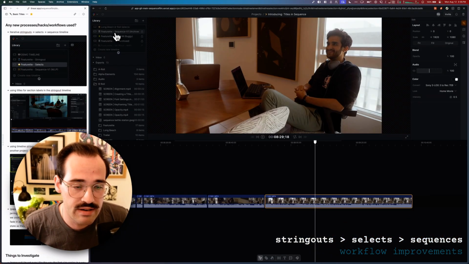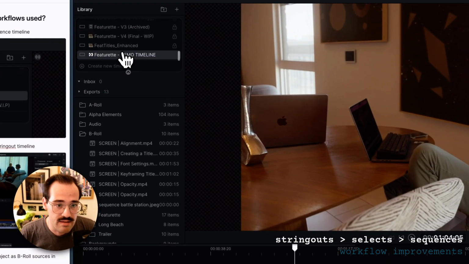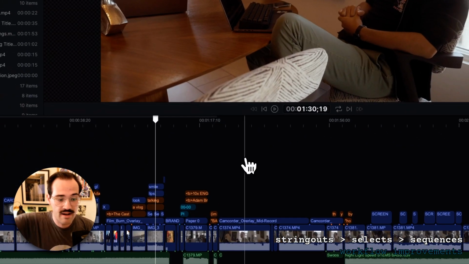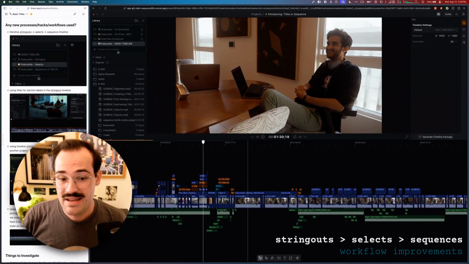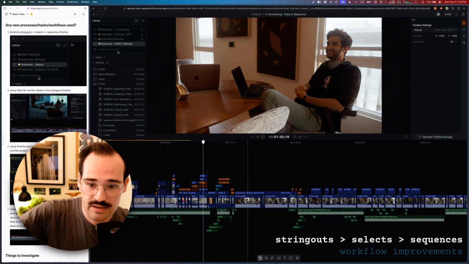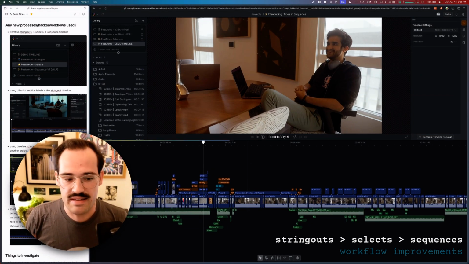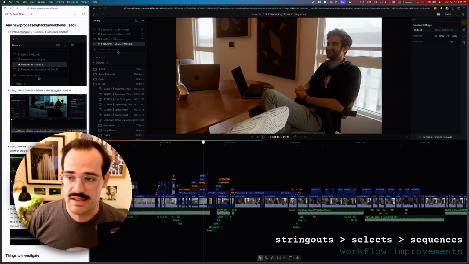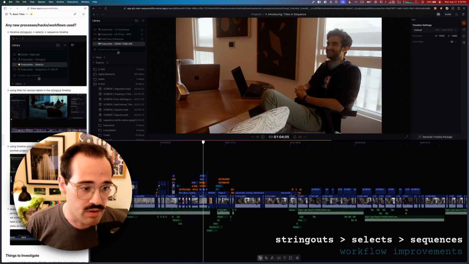Now you can go ahead and create a sequence and then just copy things from the selects timeline. If you feel like you missed something, you can go back to the string out. And this is a shared canvas that everybody can see, everybody can leave comments on. So I think this is something we should definitely do a little bit more of.